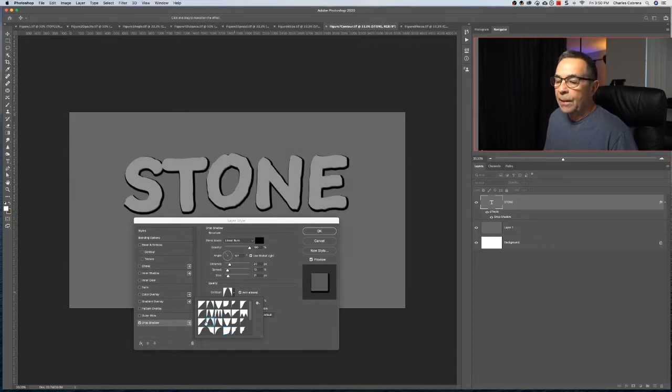Each time I click on a different pattern, you can see that the fall off of the shadow is non-linear or different. This anti-alias checkbox allows you to improve the quality of the shadow fall off, and it's recommended that that is always clicked on.